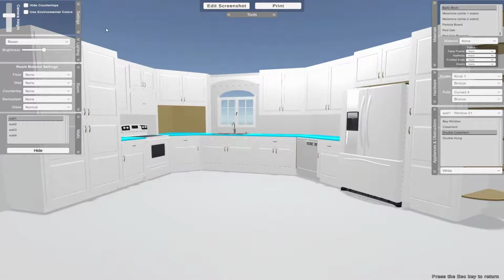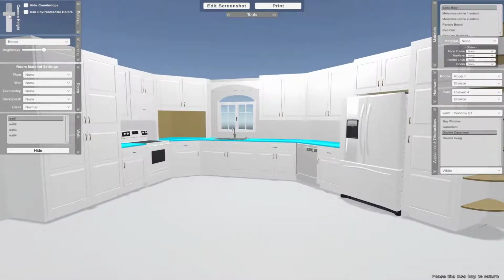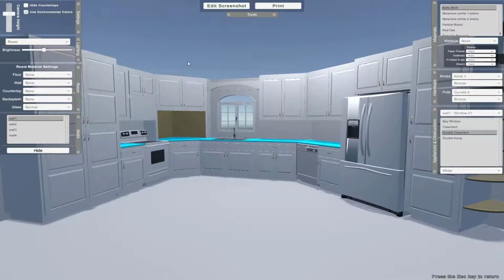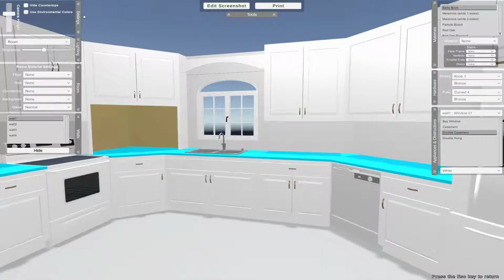So let's start off in the upper left hand corner. We have camera height, which adjusts the height of the view up and down. We have hide countertops, which does exactly that. It hides your countertops. And then we have use environmental colors. What that does is it takes colors from around the environment and darkens up your image a bit to give you a more realistic view. A lot of customers don't prefer this view because it does make everything darker and a little bit harder to see. So you could always leave this off if you'd like.